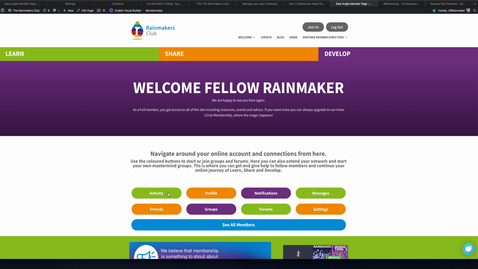So on this menu, you can view your activity, you can update your profile, you can look at notifications, you can look at messages that are received and sent, you can connect with your friends, you can see all members so you can make new connections. We have settings where you can change your pictures and change your passwords, etc. And then we have groups and forums, which is what I want to discuss today.